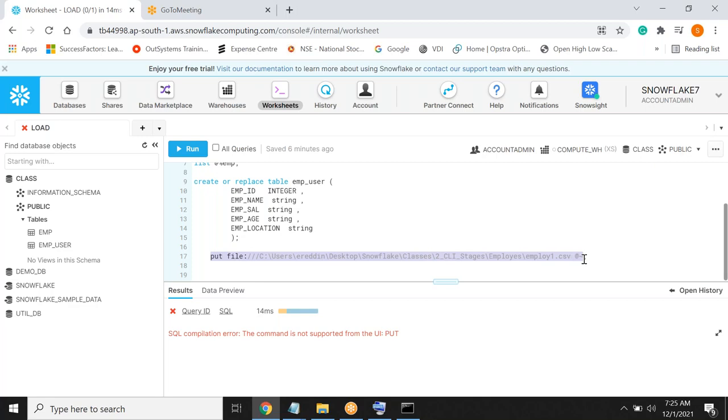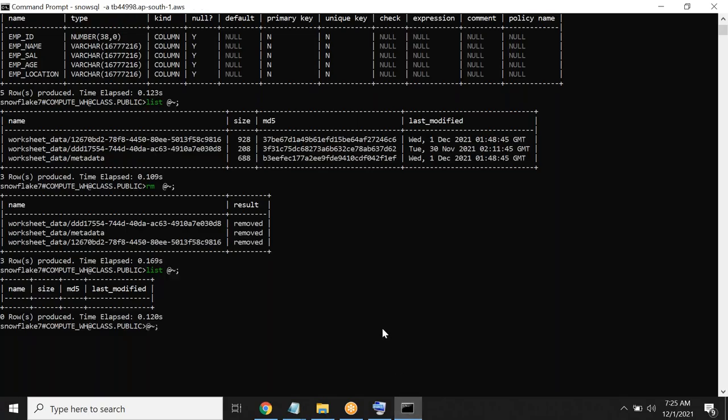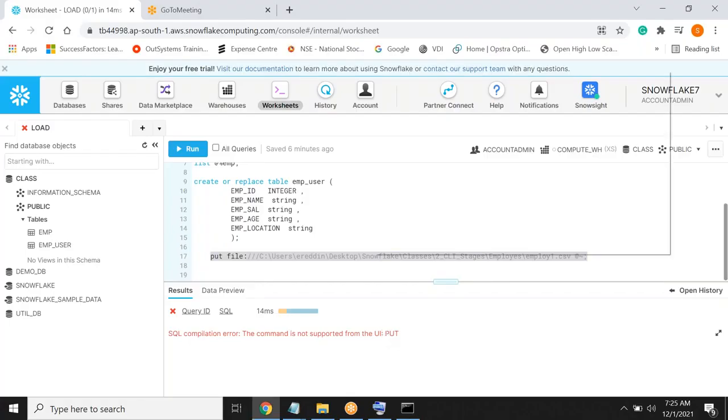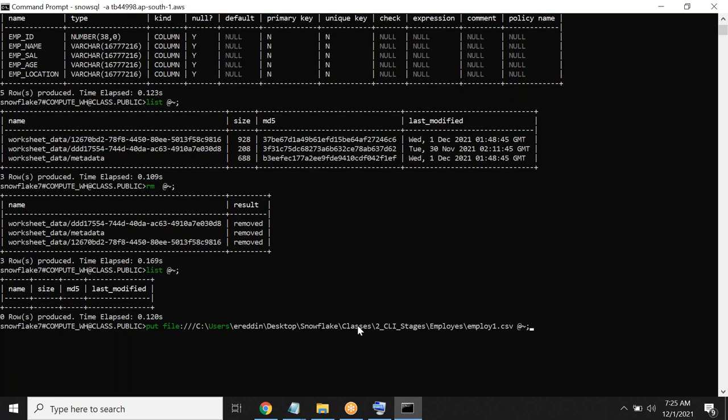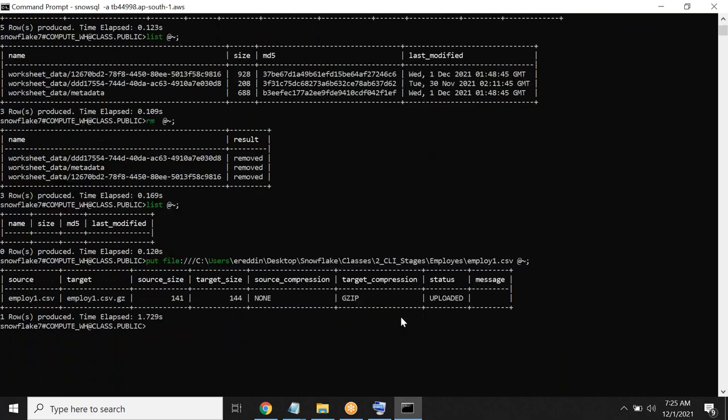Let's copy this complete thing, and then come here, then right click. Sorry, it's not copied properly. Again, come here, copy, come to this, right click. Now observe this, when you hit enter, what is it telling? Uploaded, right? The file, whatever file we have picked. So observe this one, what is the file? employee1.csv, and then what is the target?